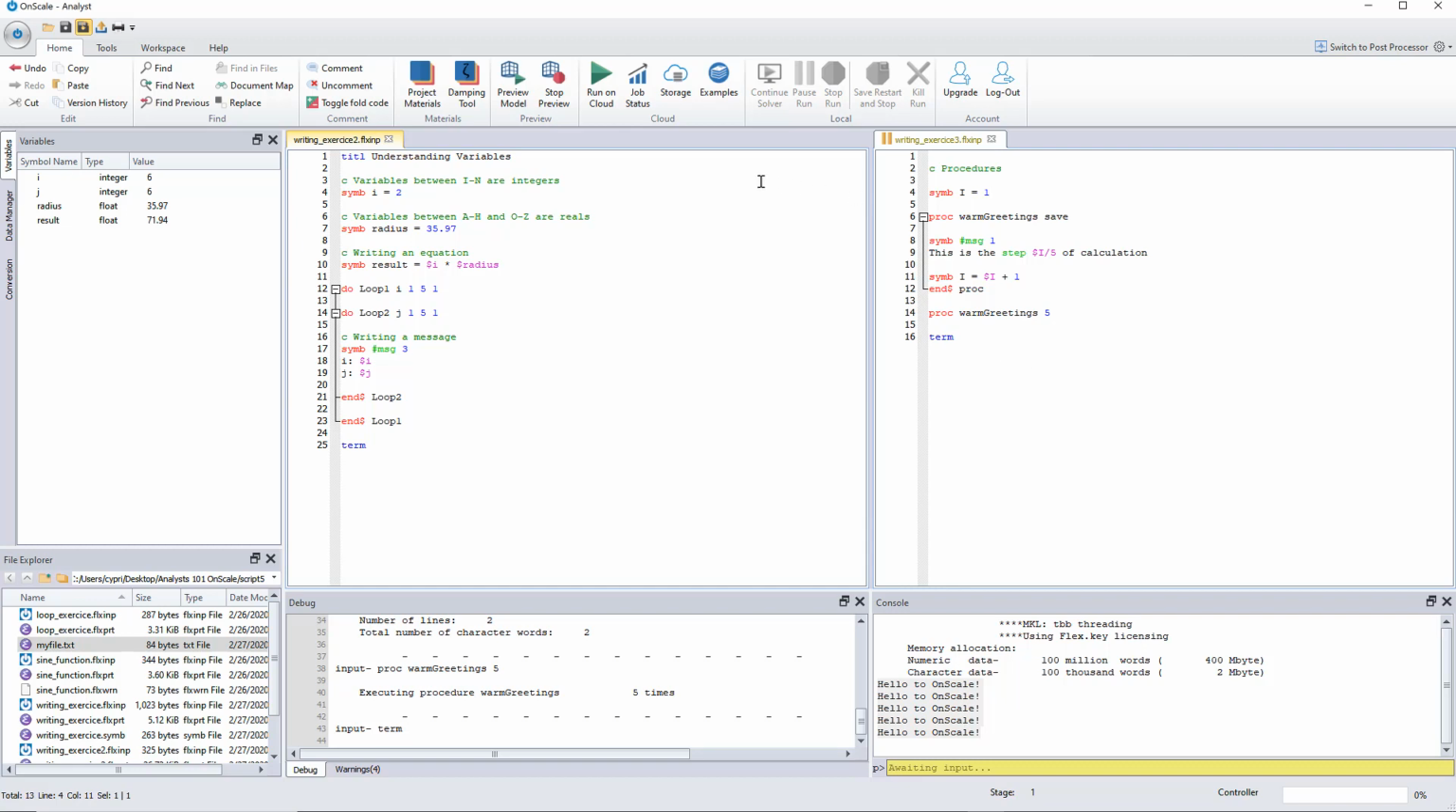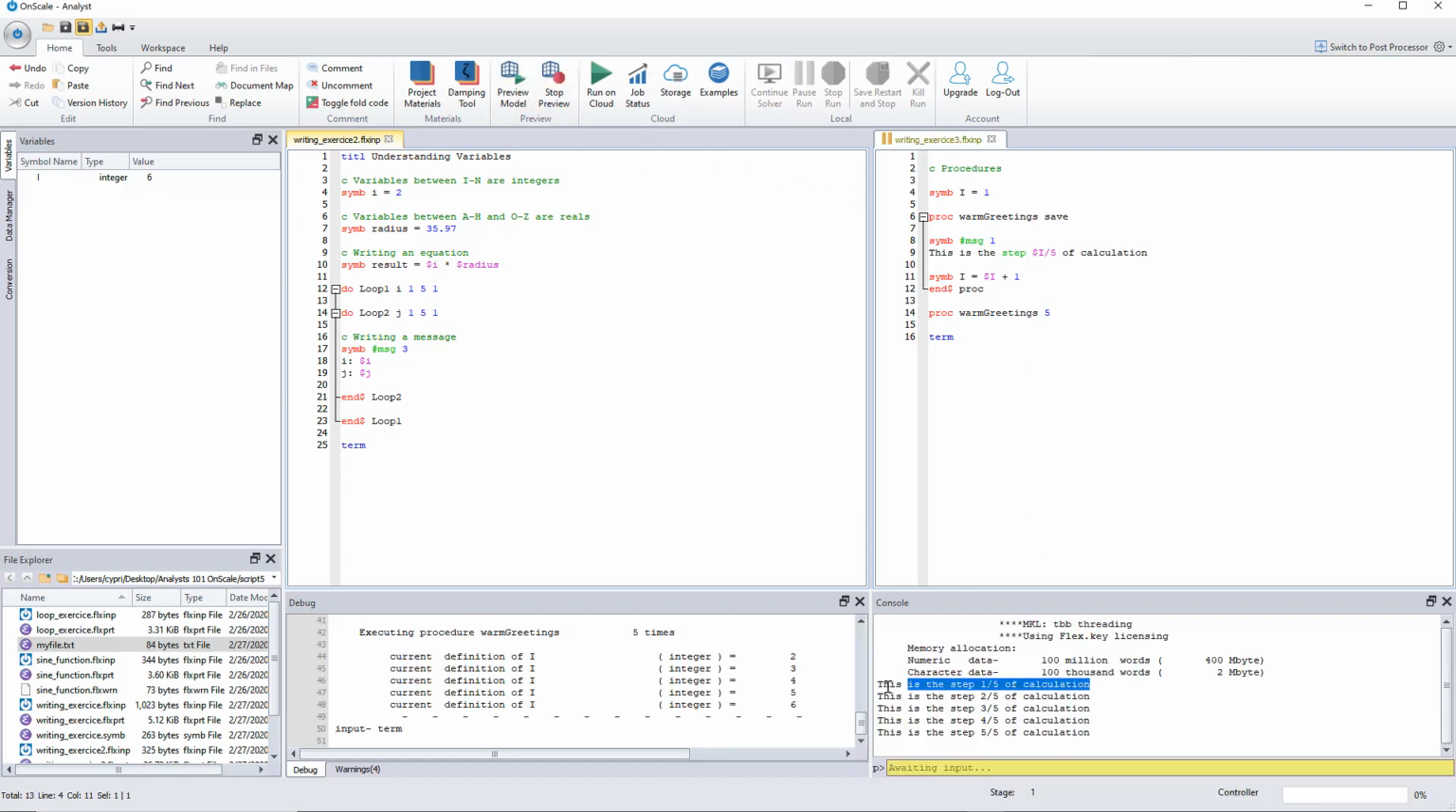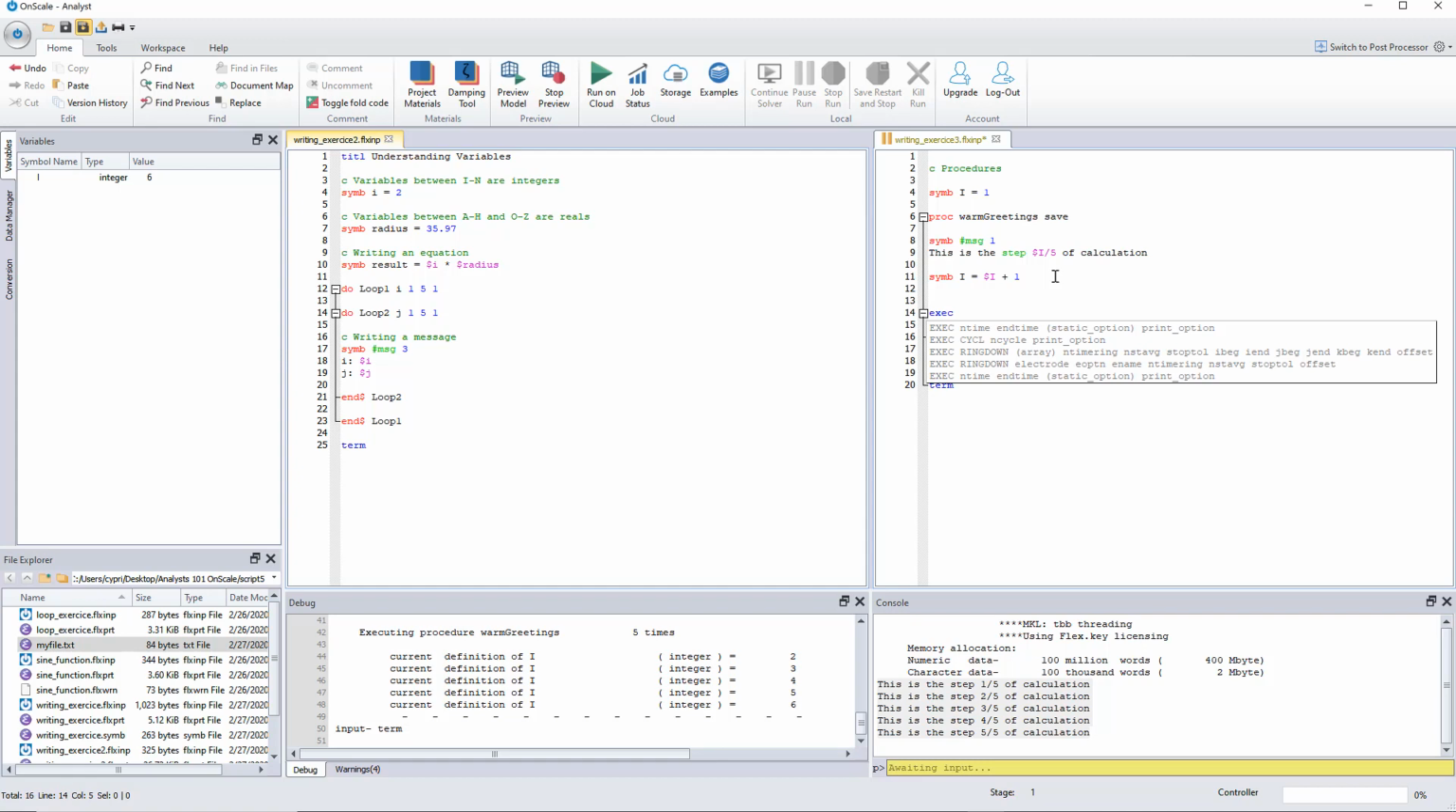If I run the code again, you see that this will print out and increment the variable at the same time. So it's a bit like a loop, but not exactly a loop. And this procedure is used in OnScale to compute every step of the simulation. So I'll talk about that after, but there is a keyword in OnScale called exec, and there is a number going after that, like exec1, and this basically means execute one time step of my simulation.